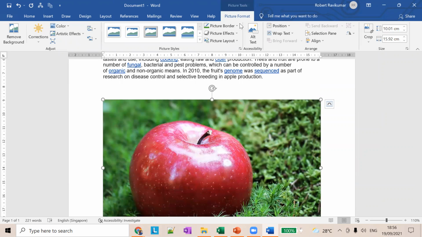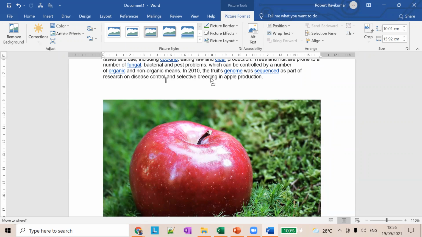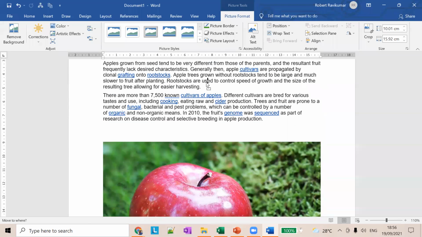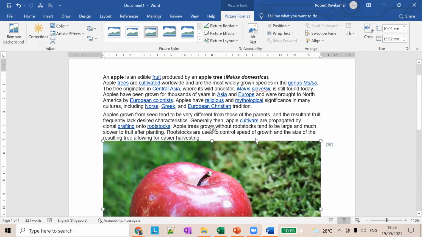So once you select the picture, there will be a picture format option that's available. And here you can see the position. So let's learn about position first. Here it says inline with text. So if I move this picture inside, it will be in the center of the document. So inline with the text.